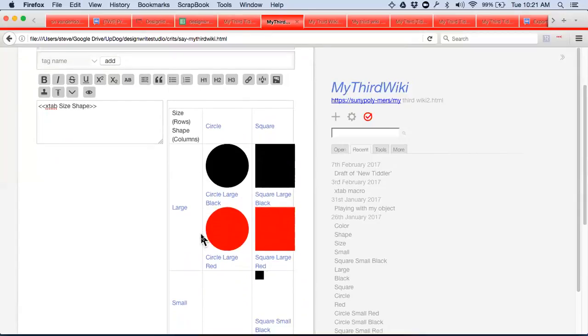If you didn't like the fact that it had the shape and the title of the tiddler, where would you begin to play with that? Where would you begin to understand how you are going to mess with that?